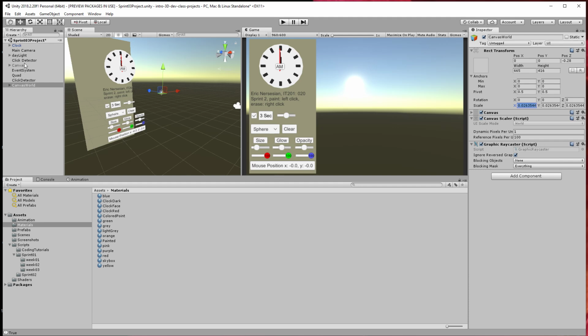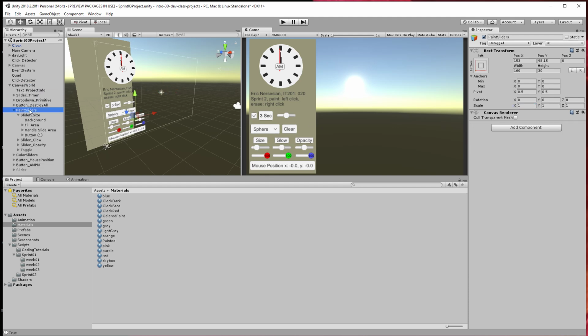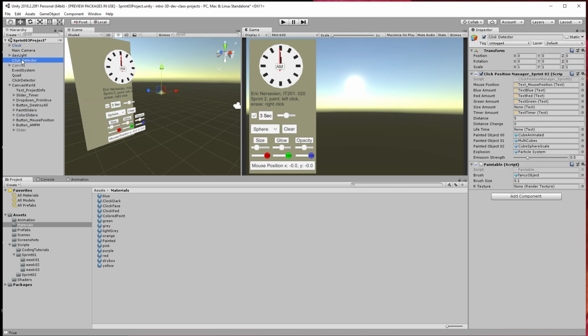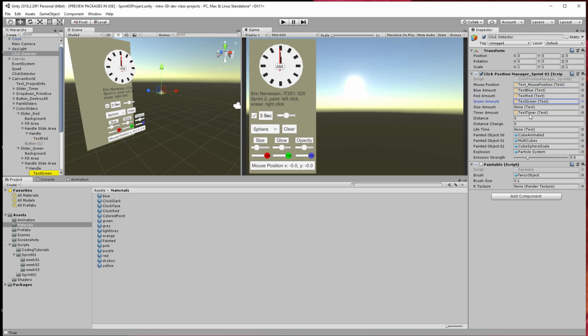Now, once you're done with that, all the scripts that are on the buttons on this new canvas will remain the same. They're still calling stuff on our click position manager. That's fine. But our click detector, our click position manager, was referencing our text elements in our UI. So if you clicked play and ran it, you would see that certain parts like this, the text isn't going to update. The mouse position is not going to update.